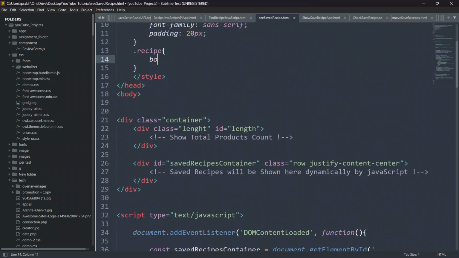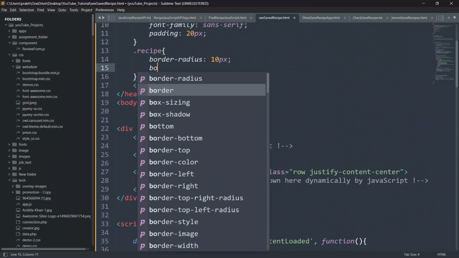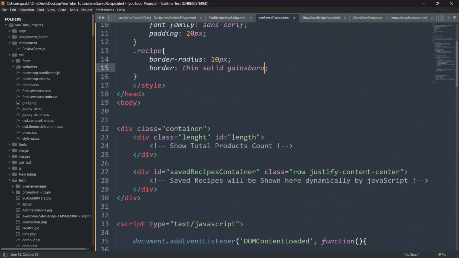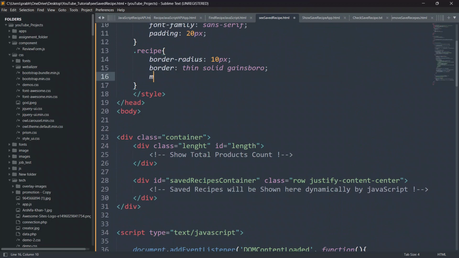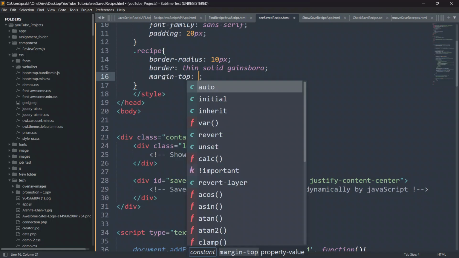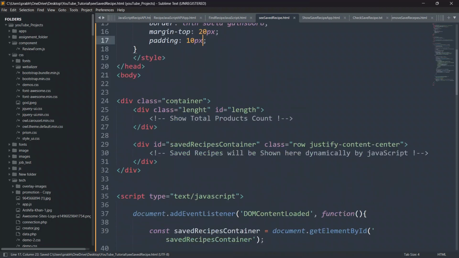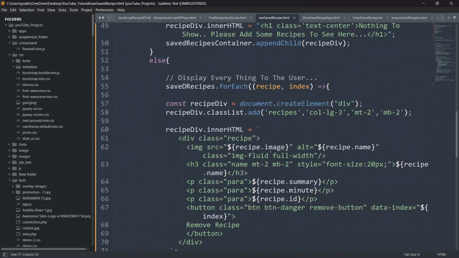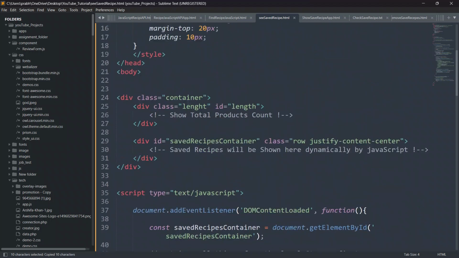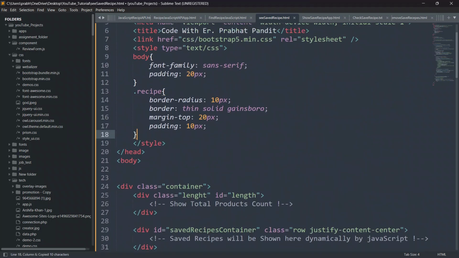I'll just say border. I'll give the border radius of 10px, and I'll give the border also of thin solid gray border, and the margin top of 20px. I'll give padding also, padding 10px. Okay, and I'll just target this img element. I have given the class also, so copy this full width class from here and just go up and define it now.